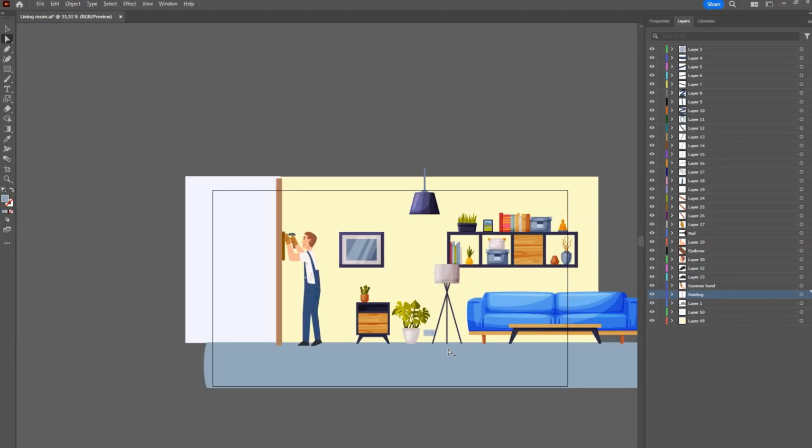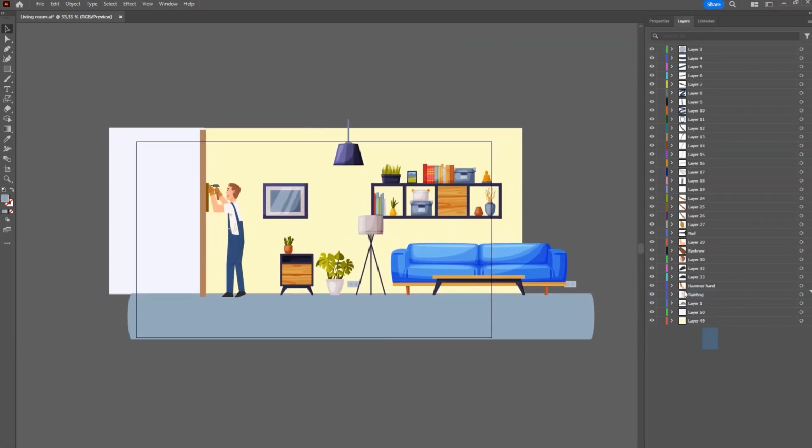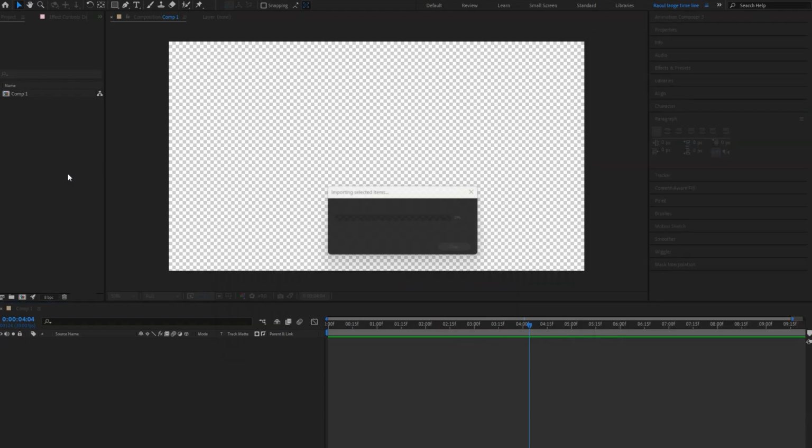Again, it all starts in Illustrator. Make sure that you make separate layers from everything you want to animate and name them. Import to After Effects as a composition.